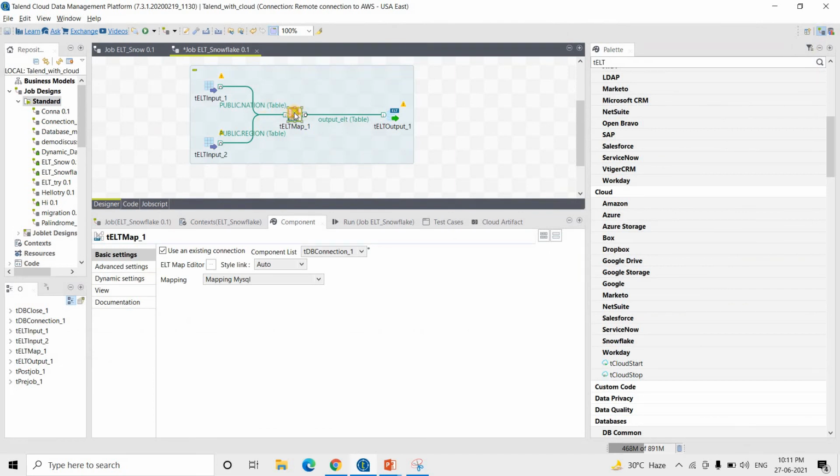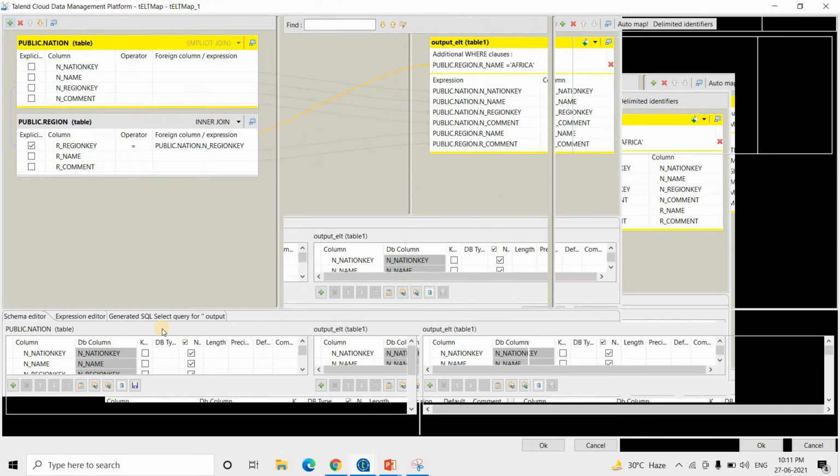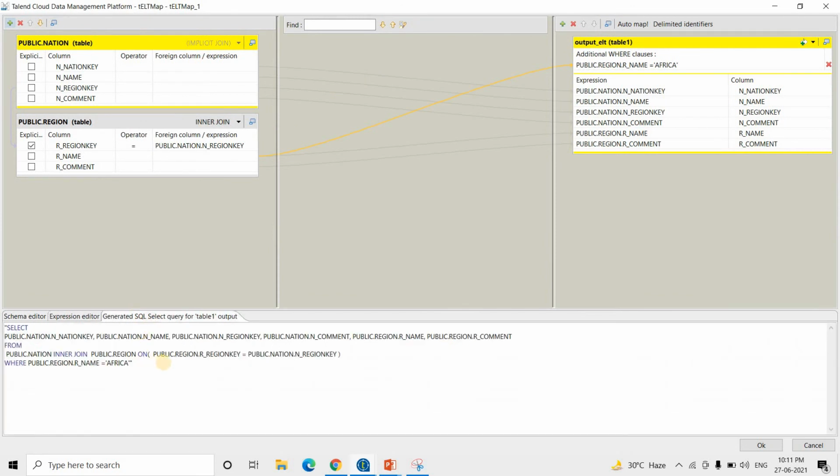Now if I just double click on ELT map again, you can see the query, generate SQL query. See here, public.region.region name equal to Africa. Okay, so it is coming properly. Right. So this is about our ELT map component, right? So I hope you have understood what we are doing here.